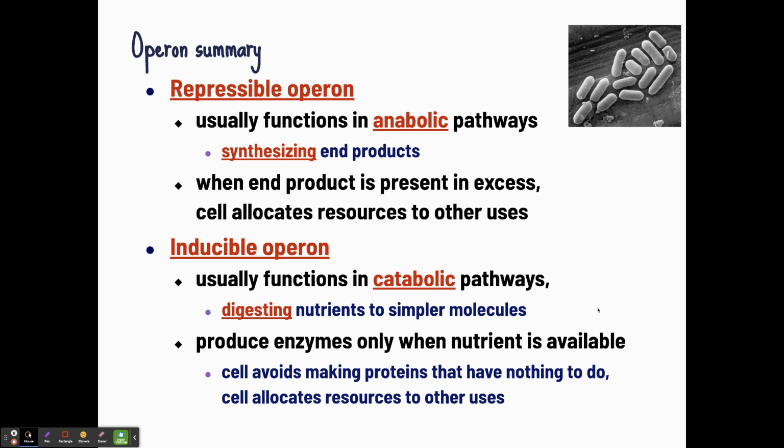So once again, your repressible and your inducible. This here is going to be our trp operon, and then the inducible will be the lac operon. Okay, turning off and then turning on.